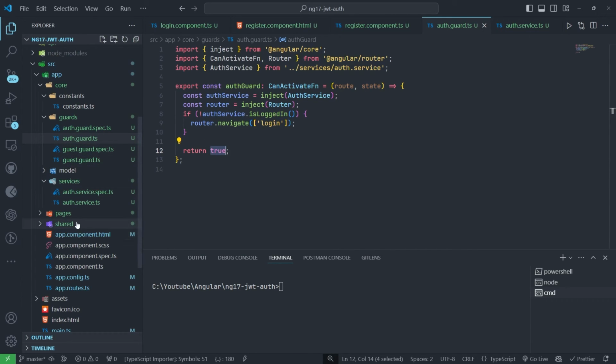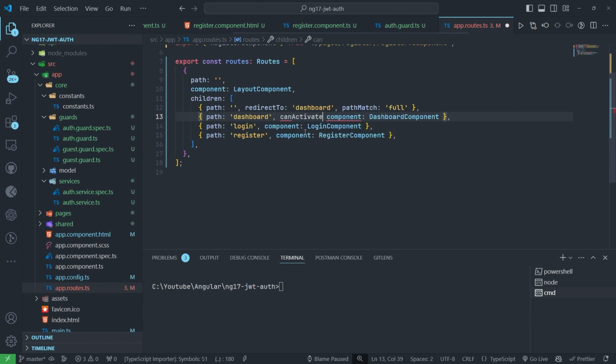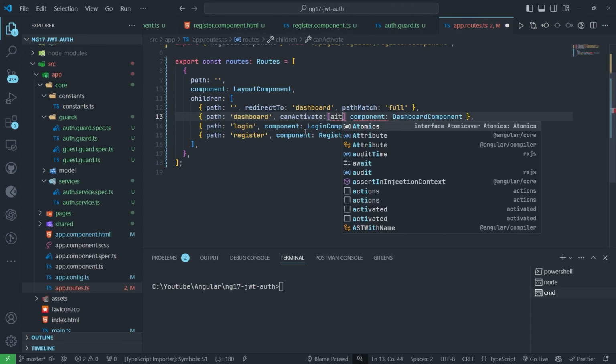In the routes that need to be checked, this is our protected route. Here I can add canActivate, authGuard.